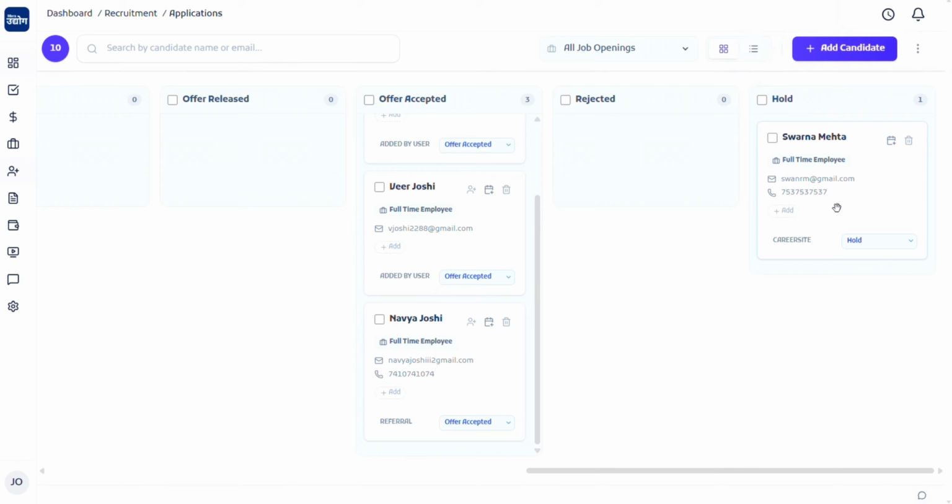And this is how you can efficiently manage and track candidates across every stage of the hiring pipeline in Mera Udyog.